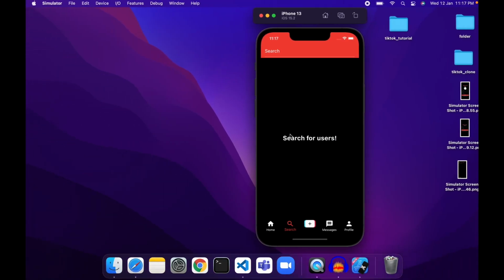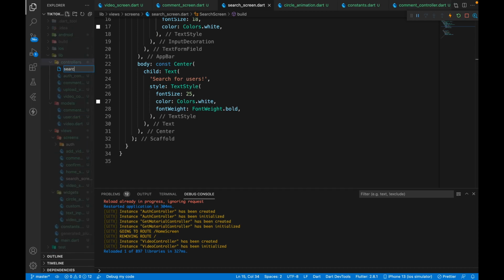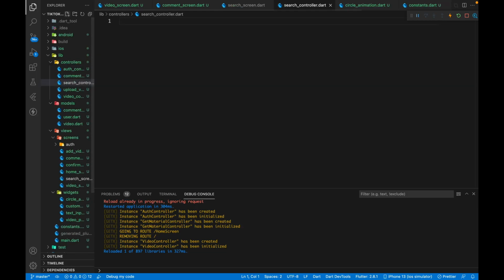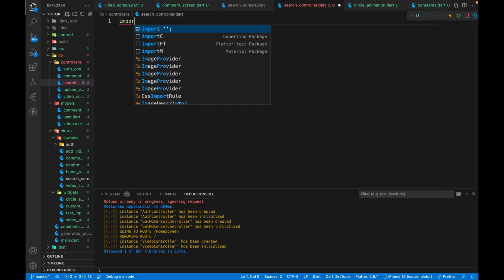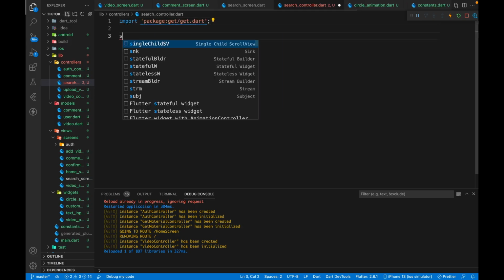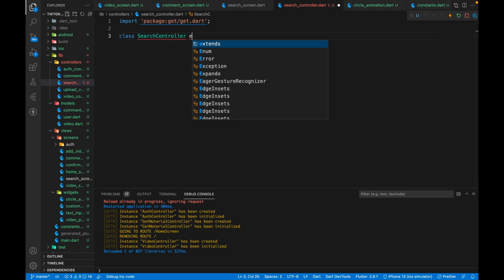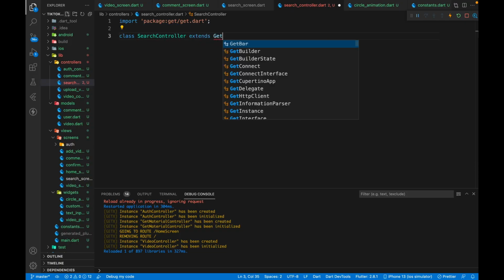Search for users. Now we want to display this text only if the user has not submitted the form. So what can we do? Well, we have to create a logic for our controller. So we can type over here search_controller.dart, and then in our search controller, first we will import the get package. So we can have get, and after that we will need a class SearchController which extends the GetxController.